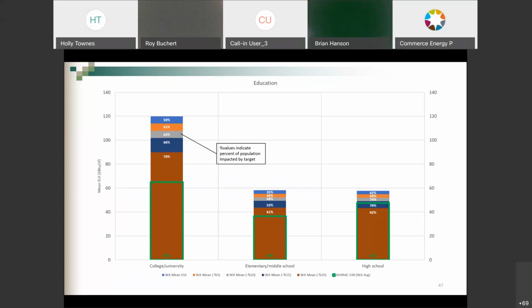Any questions about these percentages? We'll have more of this analysis at a later date, but this is just one example we're providing of how we might determine these impacts.